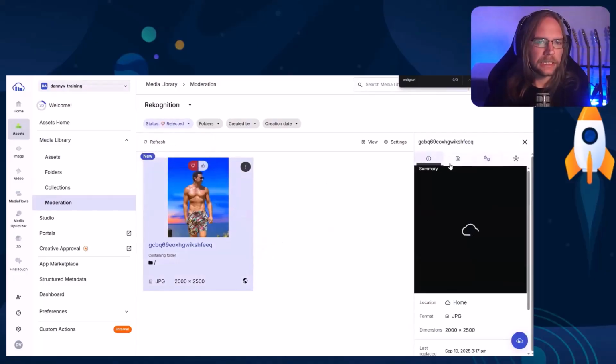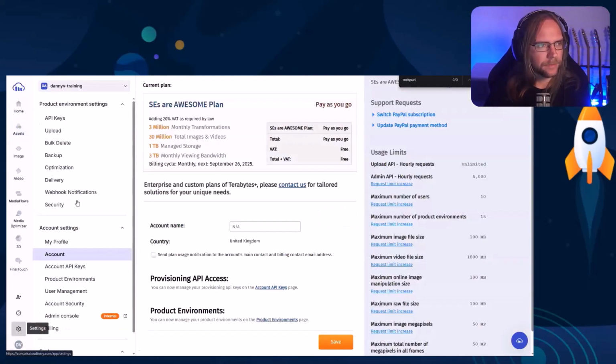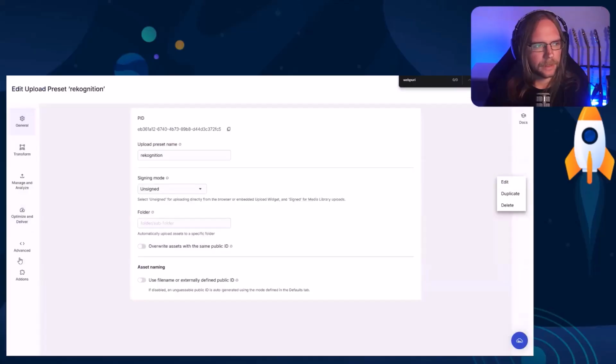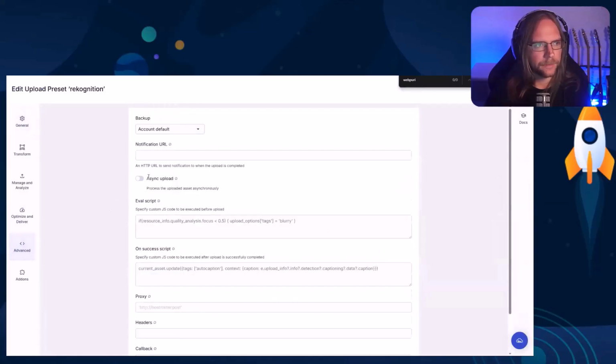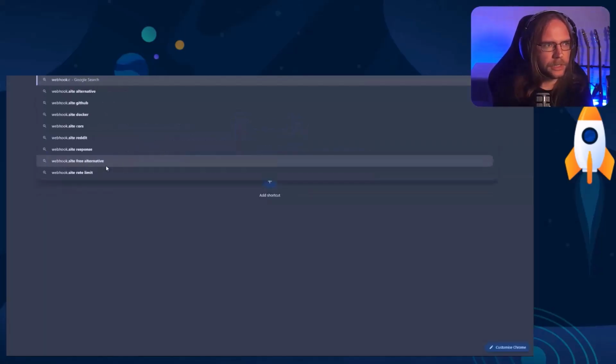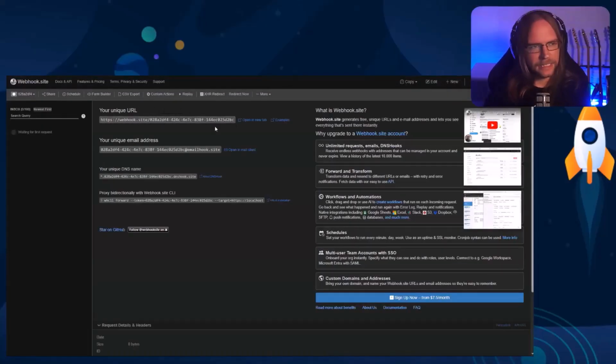But we don't get a lot of detail on why it was rejected. One way we can do that is by using webhooks. I'm going to go ahead and go into settings, and in our upload preset for recognition, I'm going to edit it. And in advanced, we have our notification URL. Now, if you're not familiar with this, this is a way of sending a JSON report of the upload to a specific endpoint. So what I'm going to do is open up webhook.site, which is a free tool for testing out webhooks.